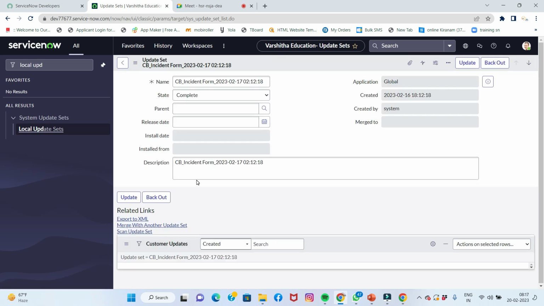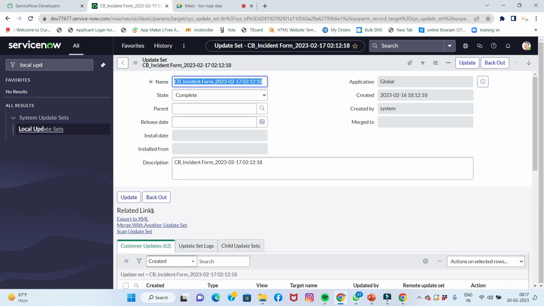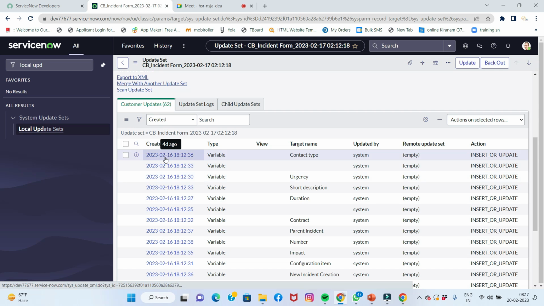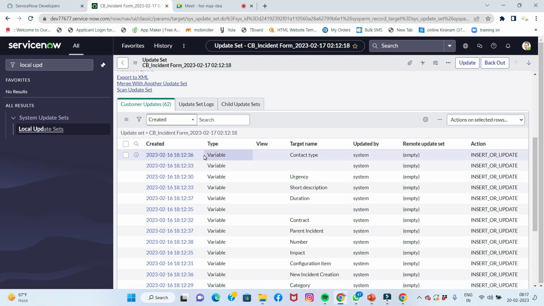I'll show a completed one. You see, each and everything in a related list. What is it, what you created and when you created this one, 4 days ago. So you created one variable and target name like this, updated by. So this is very, very important. Updated by is nothing but who created and who updated. Every piece of information will be stored in this area.